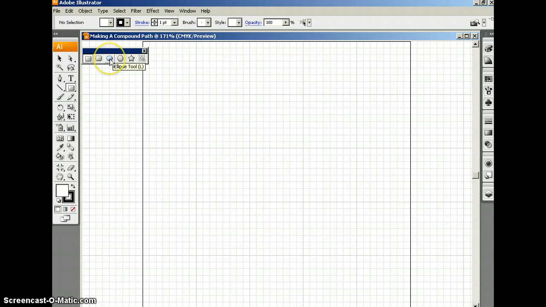So the first thing I want to do is take my ellipse and draw a perfect circle. So what I need to do first is click and drag and then hold down Shift to maintain the width and the height, thus making a perfect circle. Otherwise we'd get an ellipse. So again, hold down Shift. Now I'm going to go ahead and also hold down my space bar, and that allows me to move it around.